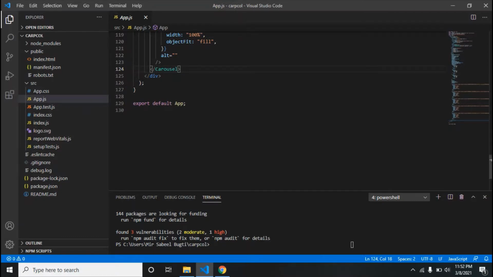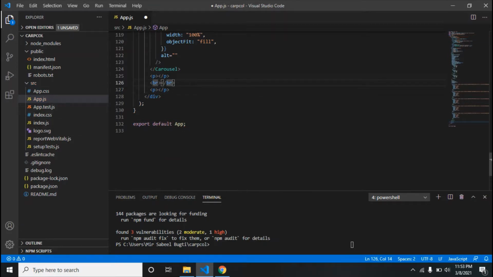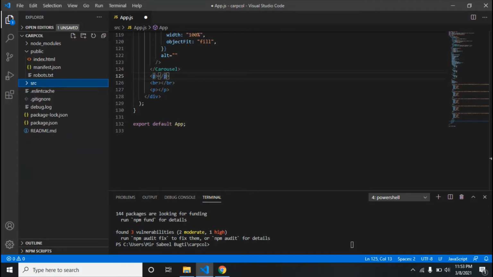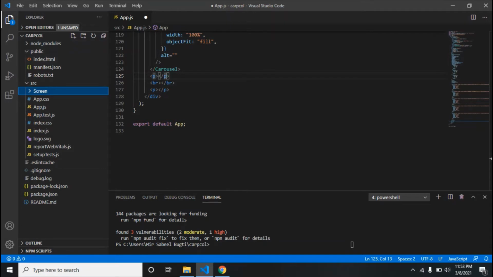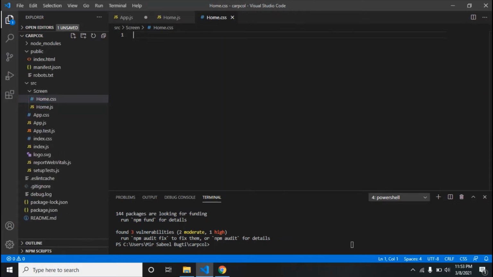Alright, in this video we make it. We can see some BR for a little bit of space and PR for a little bit of space. Now we make a screen folder. Inside the screen folder we make home.js and also home.css.